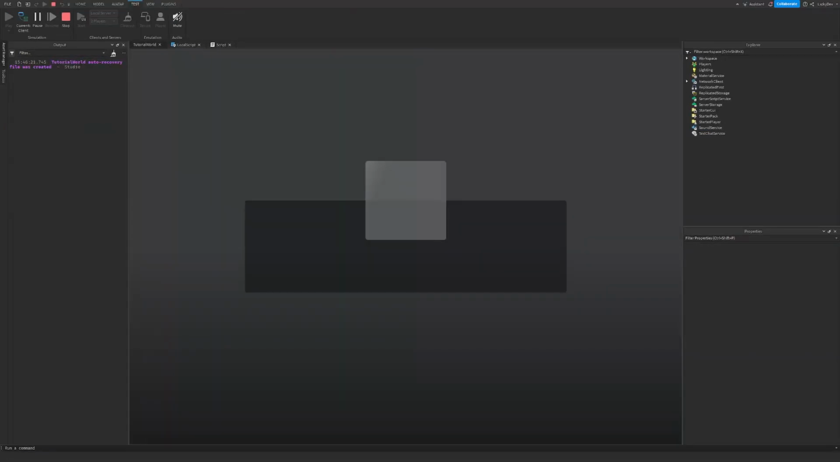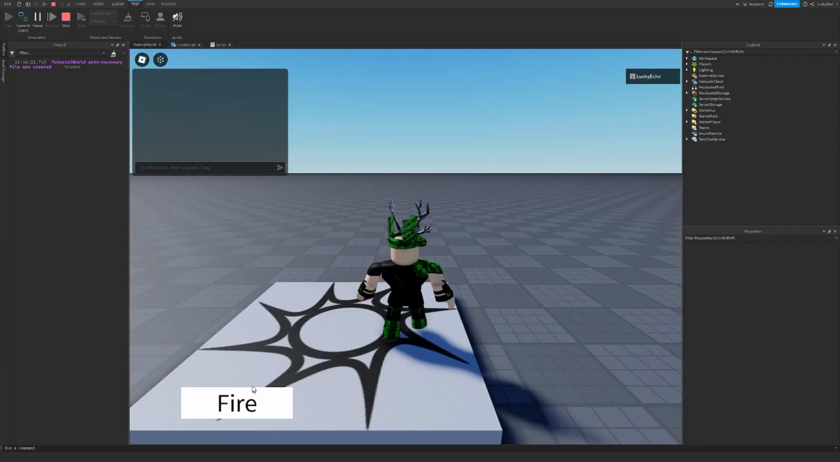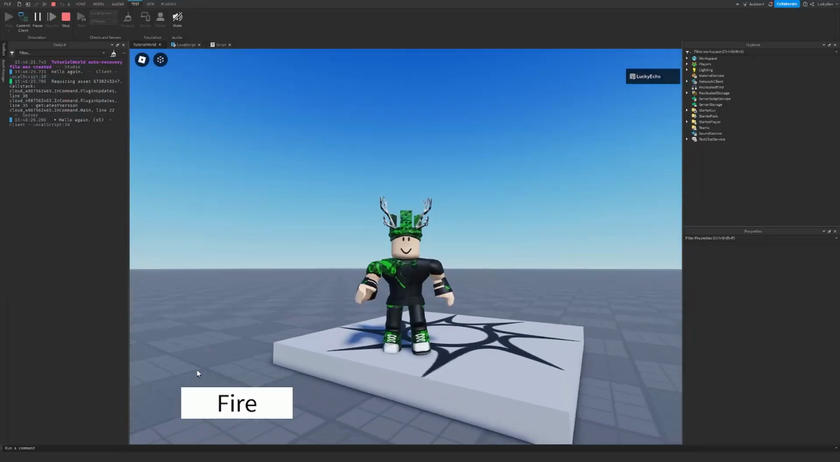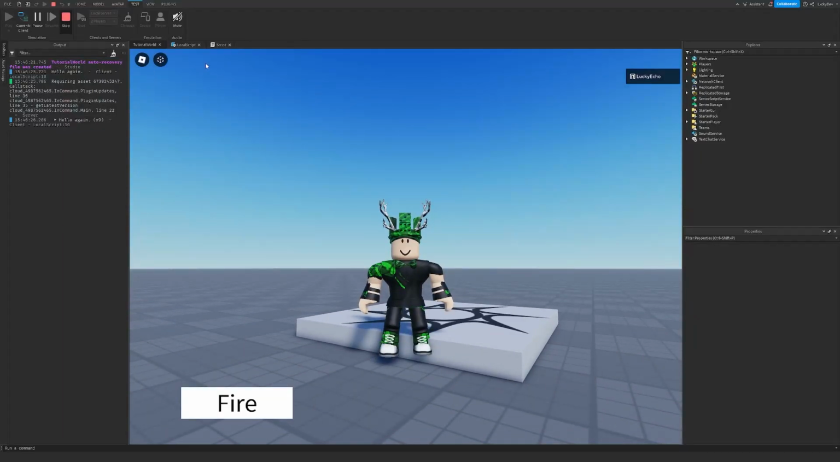I'm going to hit play, and what I'm going to do now is click it, and you see it'll only fire for me. You can't really tell this, but if you went into the server with multiple people, it'll only be fired to me. So that's basically all it is.